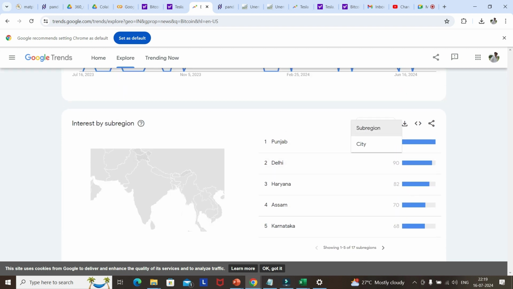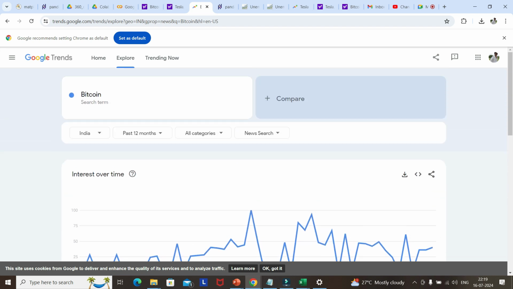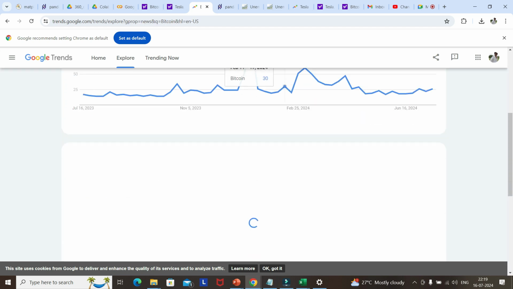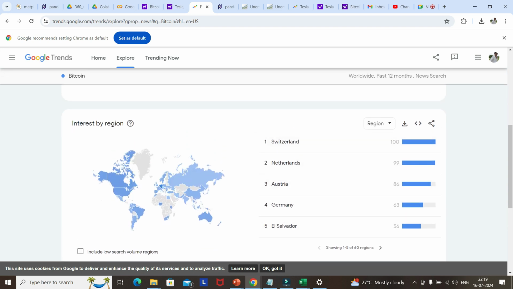Interest per region, sub-region, city. Because we are actually located in India, it is giving India. But if I change to worldwide web, it will give some different numbers. It is 6 as of now, but in Switzerland, it is showing something else. This is another good way to identify what countries.